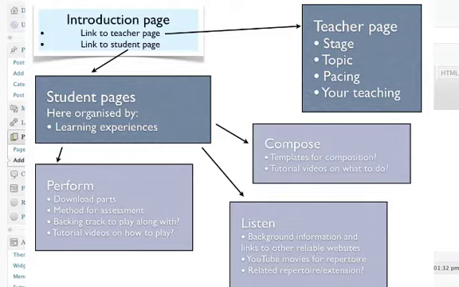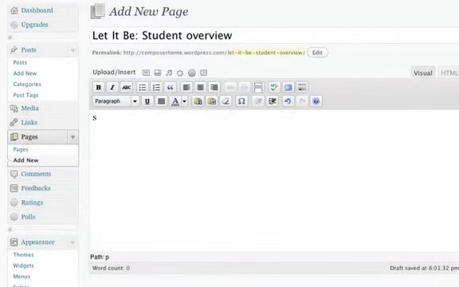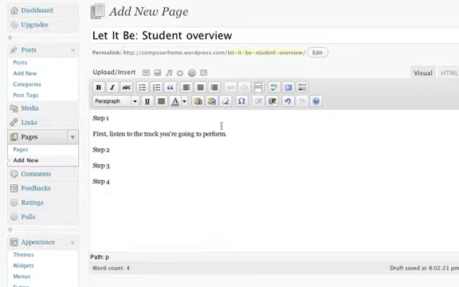So for instance, in my diagram, as you can see, I organize things into learning experiences, but of course you could have in here, you know, step 1, step 2, step 3, step 4, and these could be roughly equivalent to weeks, and we could write a bit of information under each one. First, listen to the track you're going to perform. Now, later on, we'll link from that track to that particular page.